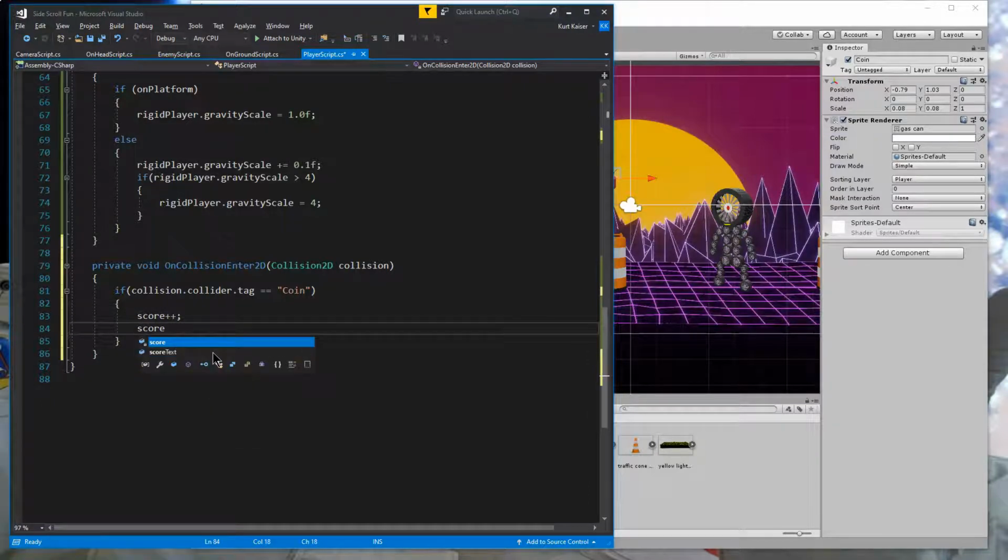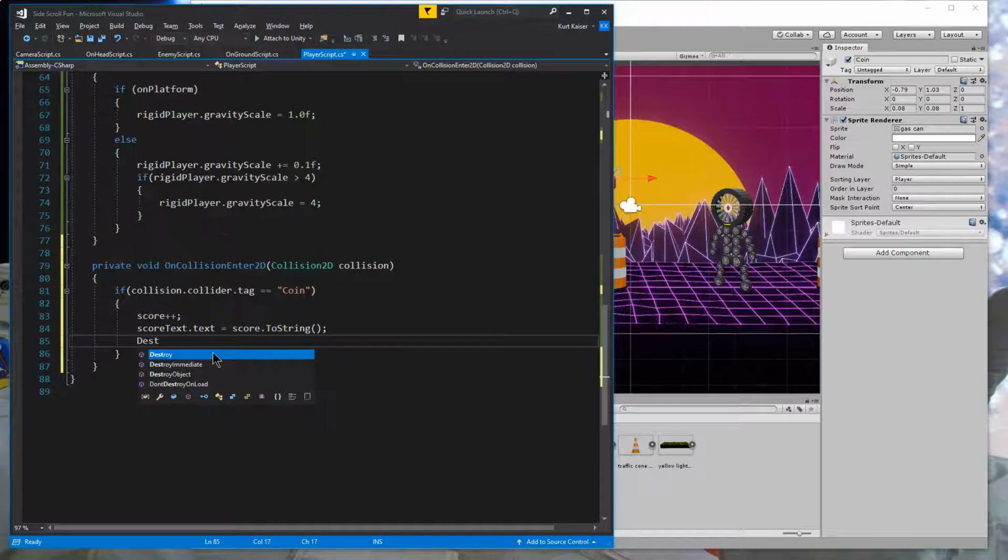So score plus plus or score equals score plus 1. And then we say grab that score text dot text, and we're going to set it equal to the score, but the score right now is an integer, so we need to make it a string. So score dot toString, right? And then we're going to destroy the coin. So destroy the collision, that thing we collided with, the game object. Get rid of that for us.